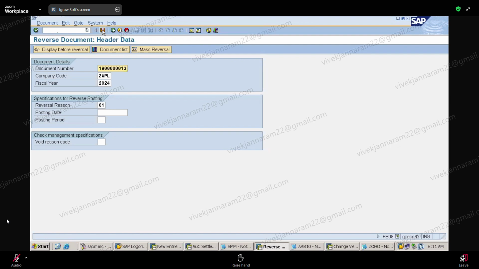You don't need FBRA. You can post. What document type will I get? KA, 17. Okay, let us see. 17 document type. Is it clear? So, document display.